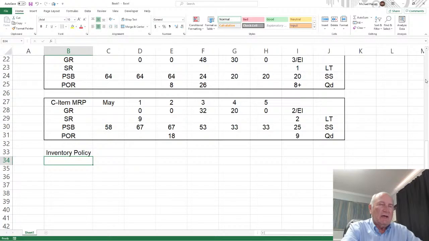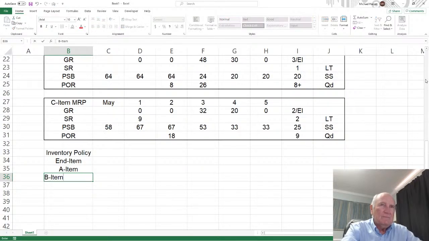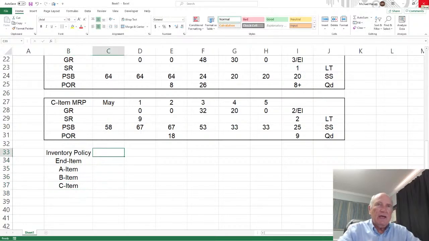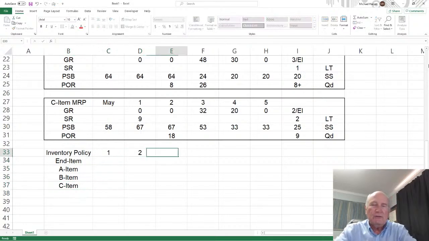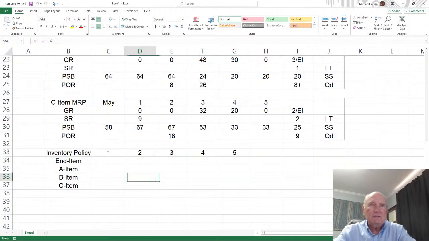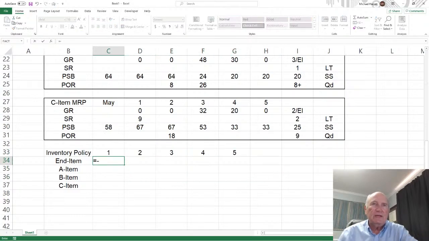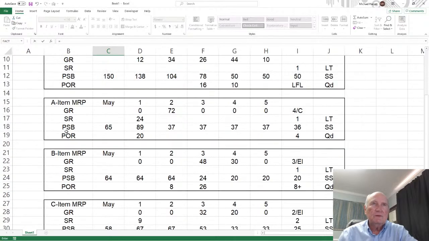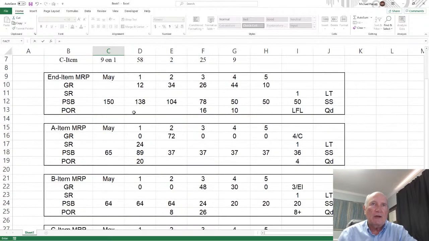Okay, we're going to have our end item, A item, and then B item, and then C item. Okay, and we're going to have May 1, 2, 3, 4, 5. And essentially all you do, this is going to equal the planned order release row, the POR, right here.